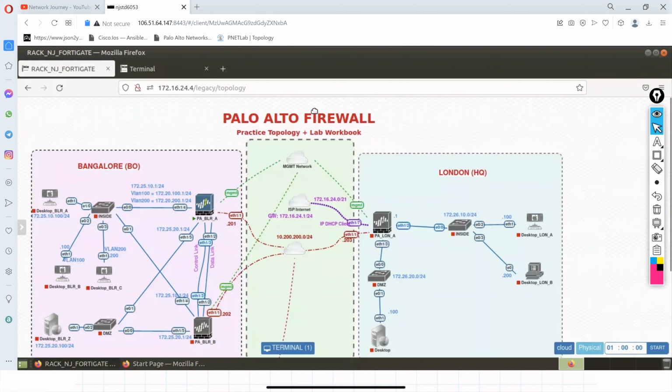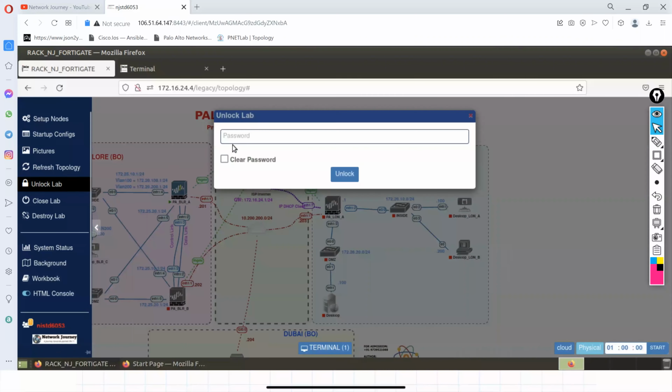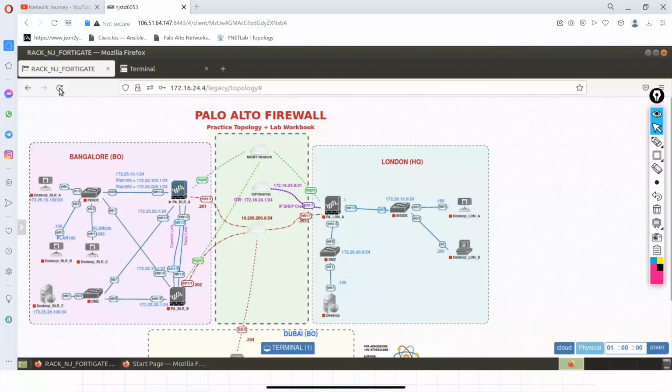Okay, apart from that, as of now, if I have to say from the new deployment, so let's say if you have to wipe something, you configured something and you lost the configuration or the device got corrupt and you want to put a clear factory default setting. Okay, the option on this lab is, first you have to unlock. There is an option on the left hand side. The password to unlock this lab is network journey, all lowercase. Unlock it, give a refresh.